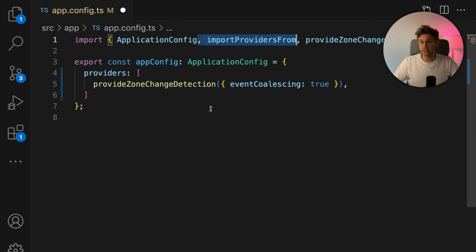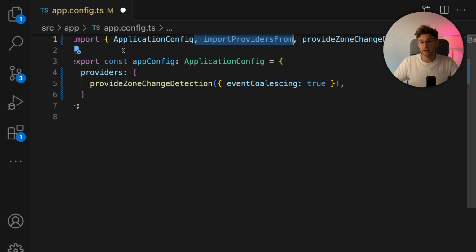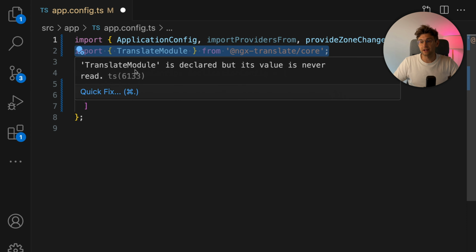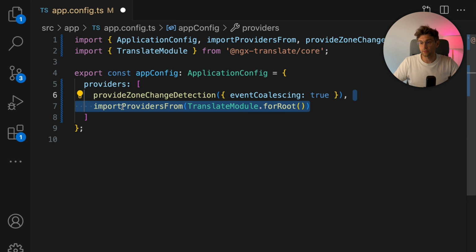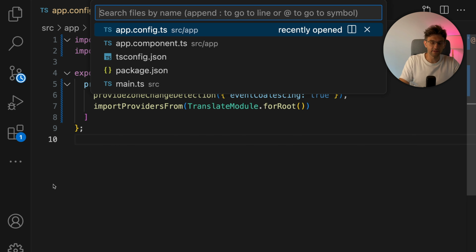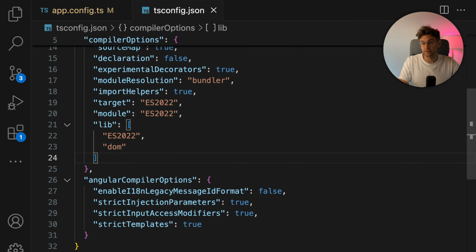So first we add an import for importProvidersFrom from the Angular core package, and then we import the TranslateModule from the ngx-translate core package. And then we just add this to the providers here. So we use the importProvidersFrom function to initialize the TranslateModule.forRoot. With this, we can save this, and we need to do one more setup step inside tsconfig.